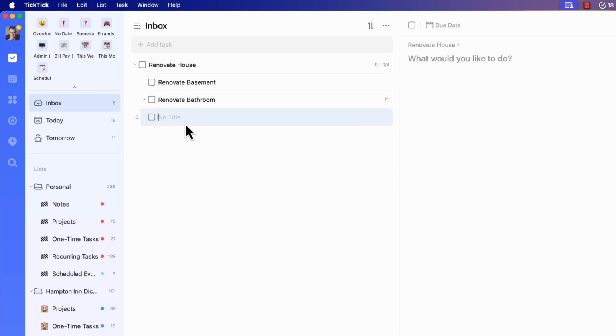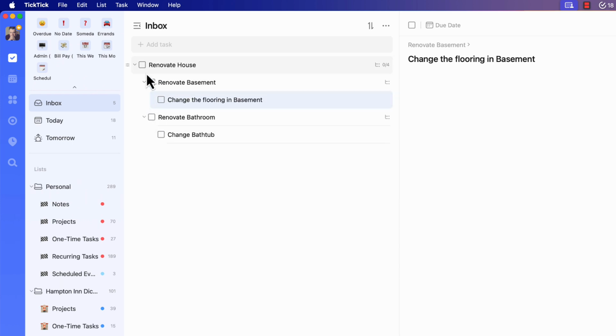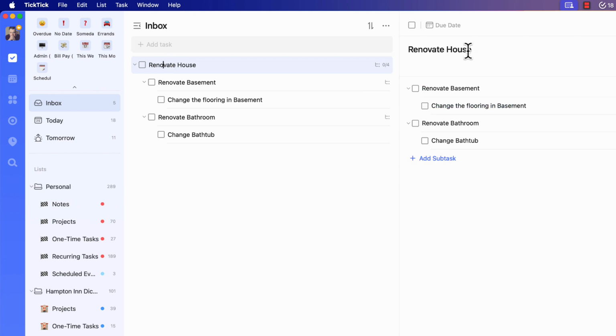Let's say I don't want to just delete that, but I wanted to attach it to that basement. Well, maybe I want to change the flooring in the basement, right? So now I can just drag that up here just like that. And it's really easy to have this all organized under the main project.